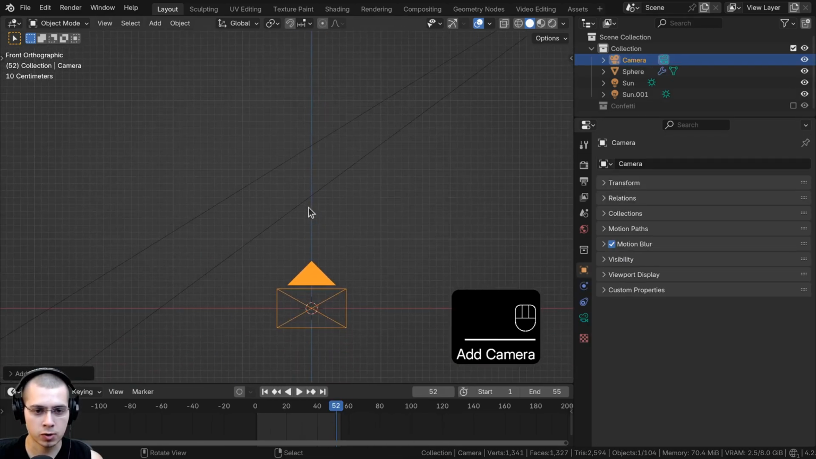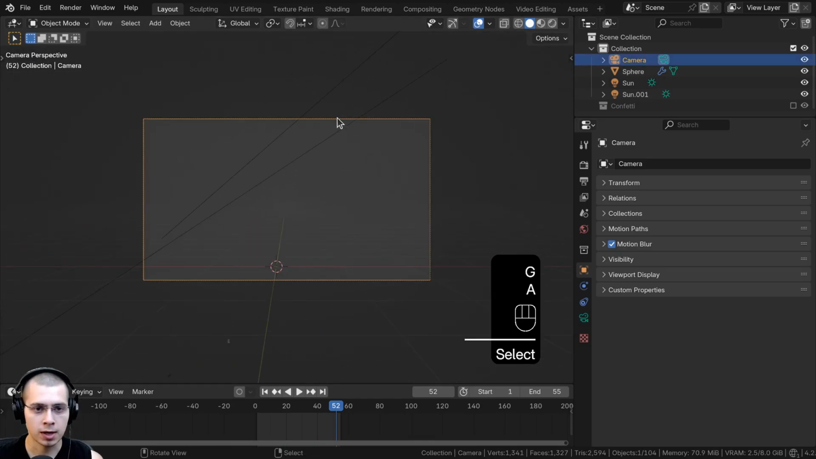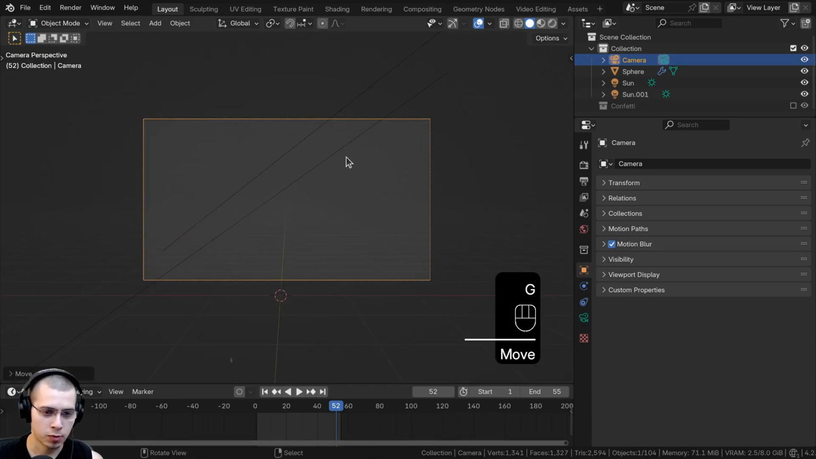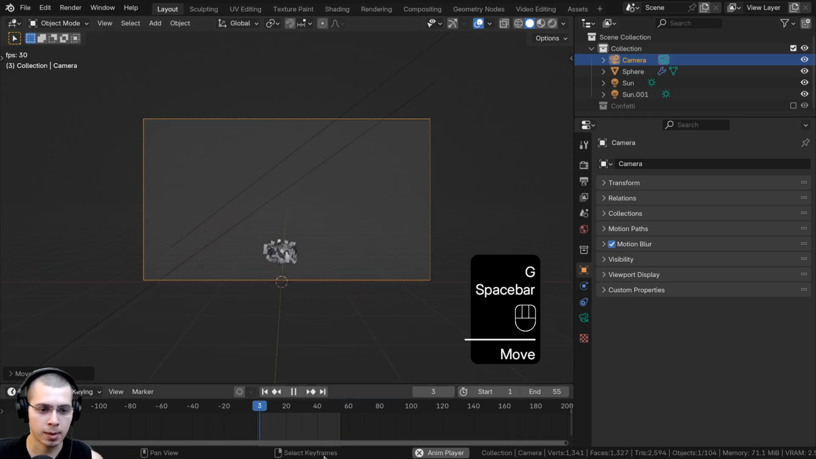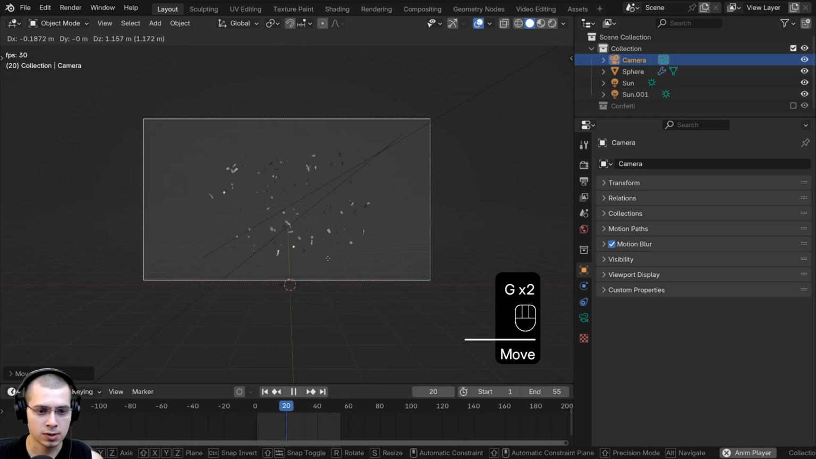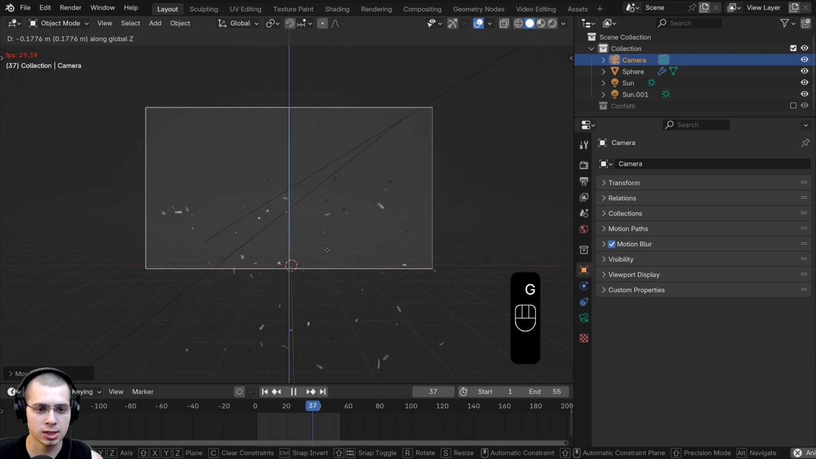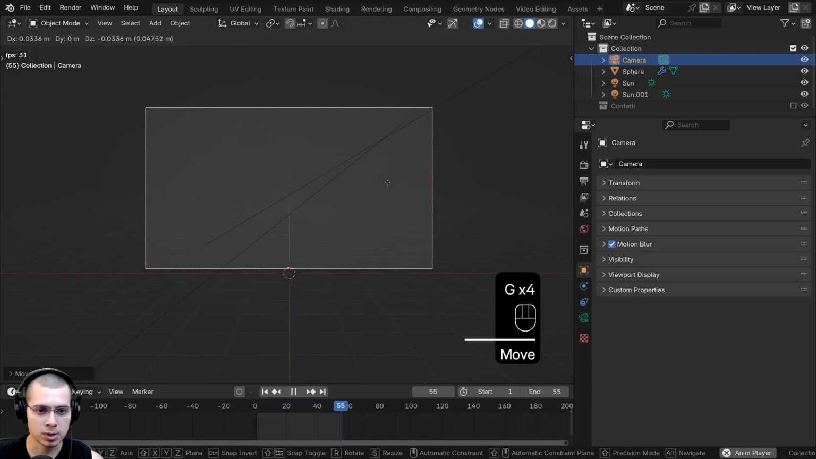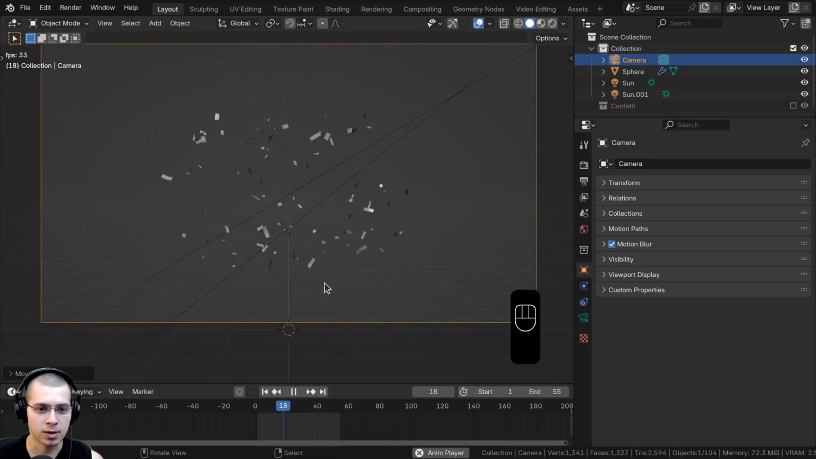I'll move my view to about here, and I'll press Control Alt Numpad 0 to bring the camera to where we are. And if you select the camera, you can hit G to grab, and move the camera around. To move the camera back, you can hit G, and then you can hit the Z key twice to move the camera back. So now just play through this, and you can move the camera around and find a good spot. So I want the confetti to explode right here, just underneath the camera, just barely out of the camera view. And I want the camera to pretty much encompass all of the confetti, and then at the very end it's just going to fall out. So that's looking pretty good.